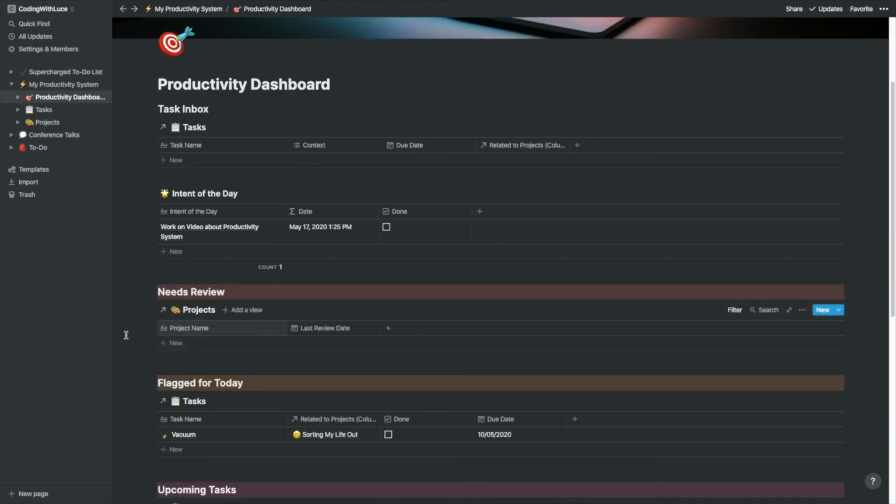Then, as you saw before in the projects, if any project has a review date before today, then that means it's overdue and it will appear here as needs review. So you might want to sit down every morning or evening or whenever you like during the day, have a look through these projects that need review and think, okay, what things need changing, or am I on top of this? Is there anything I need to do? Then you can update the last review date and it will disappear from this list.